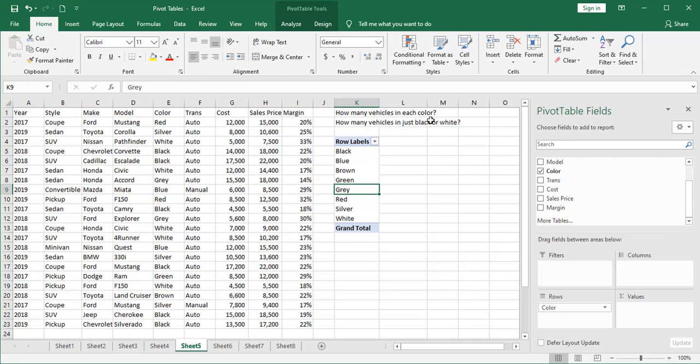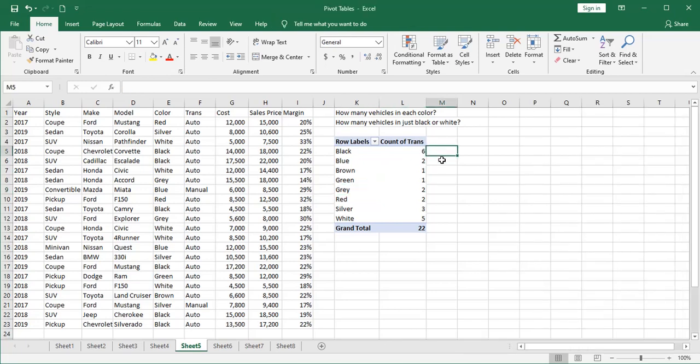How many vehicles in each color? So for the how many part, it doesn't really matter what I drag over because Excel's just going to count the rows. So I'm going to just pick something at random and say transmissions. Let's put that over in the values. And there's my answer. I have 6 black cars, 2 blue, and so on and so forth.